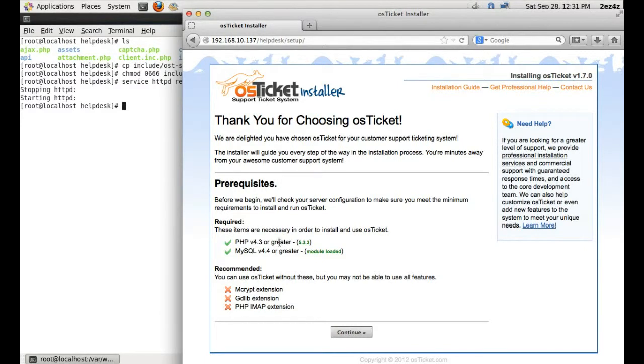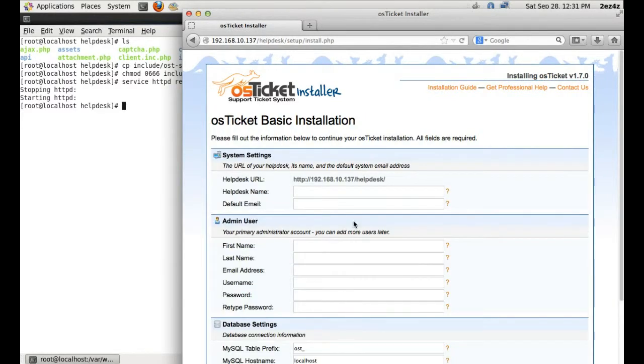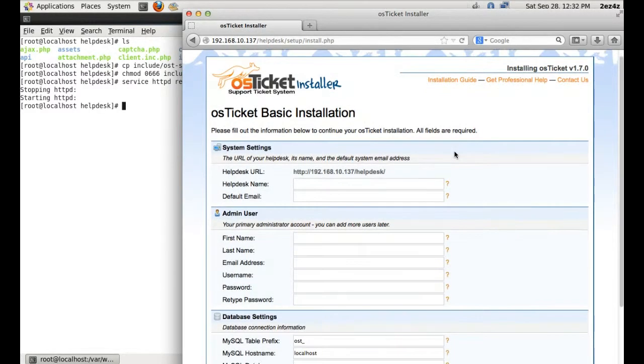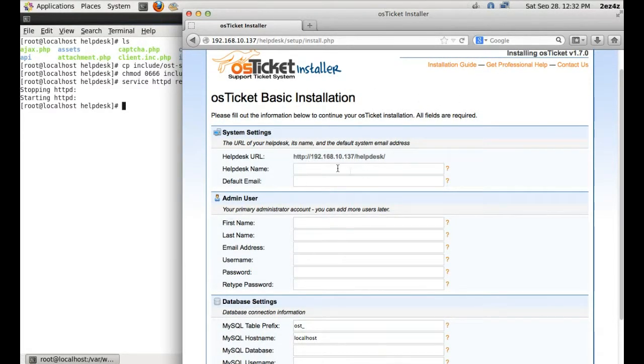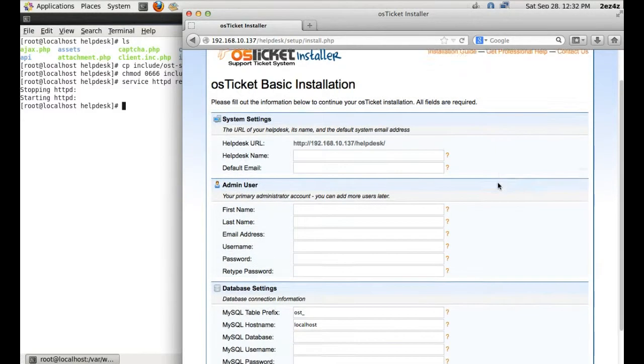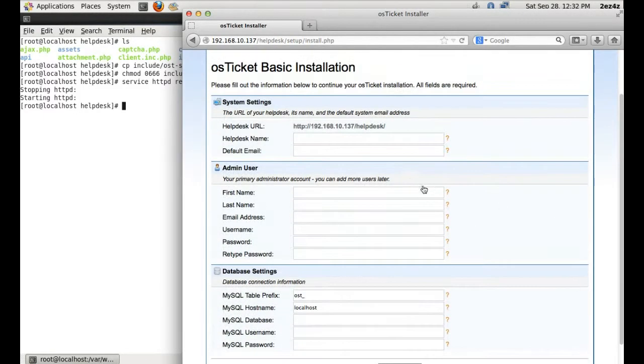As we're looking at the prerequisites, this required section says we need at a minimum PHP and MySQL, and we have green check marks next to each of those, and we click next, and that's pretty much all there is to install osTicket. From here you just fill out the rest of the required questions, and we'll go through this real quick. We'll call this help desk.